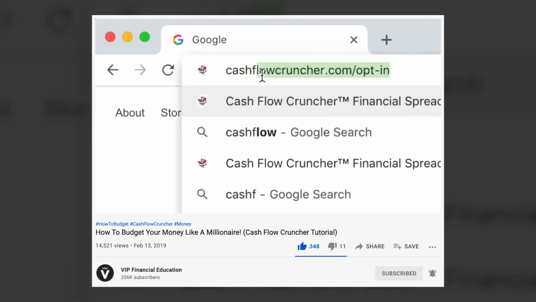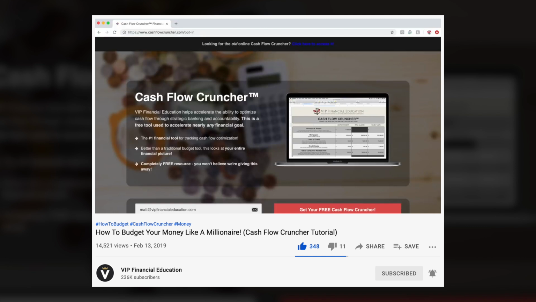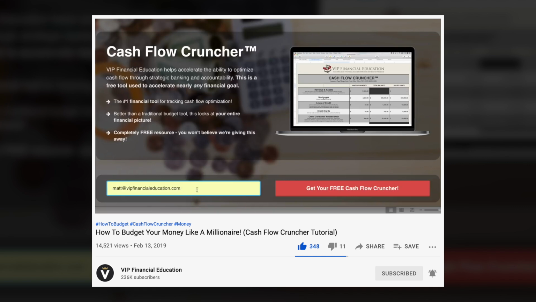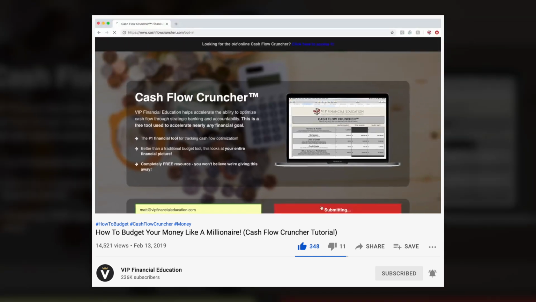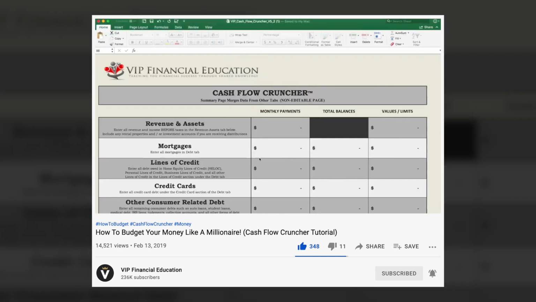Go to cashflowcruncher.com, which will take you to the download page. Simply type your email address into the field to claim your free copy, and go ahead and select the red button. Immediately it'll pull up the download button, which will open a new Cash Flow Cruncher spreadsheet.